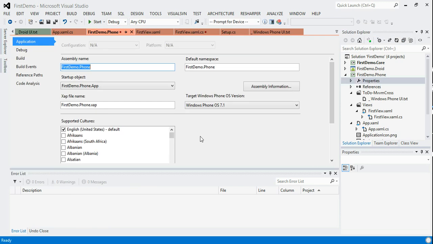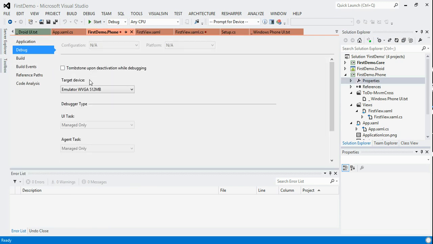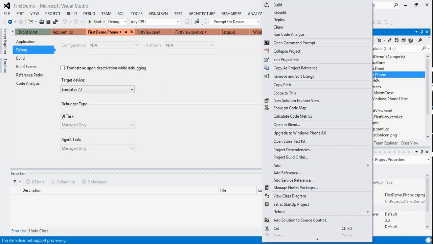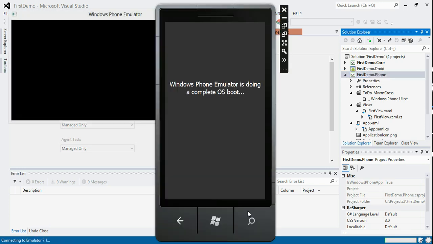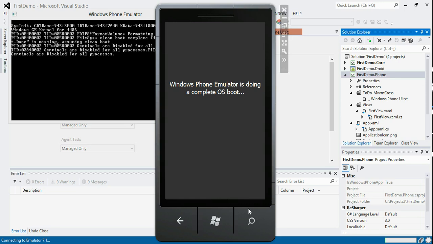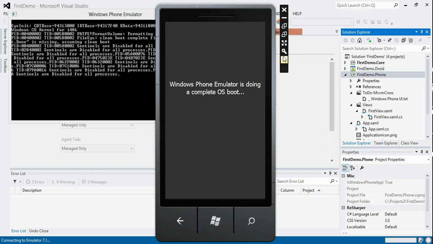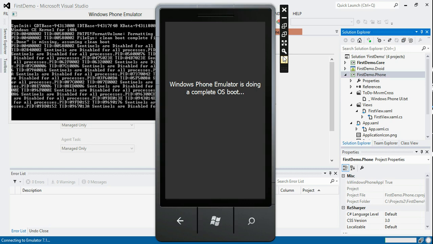So what I'm going to do is go to Properties, and just because I want to use the 7.1 Mango debugger, I'll choose it here. And then I should be able to run it up. So debug, start new instance. And again, this will take slightly longer than it would have if I hadn't been starting from cold. But we're going to boot the Windows Phone emulator. And you can see it's booting, it's working out its own ARM boot process. And hopefully when it boots up, it will start the app and show firstview.xaml.